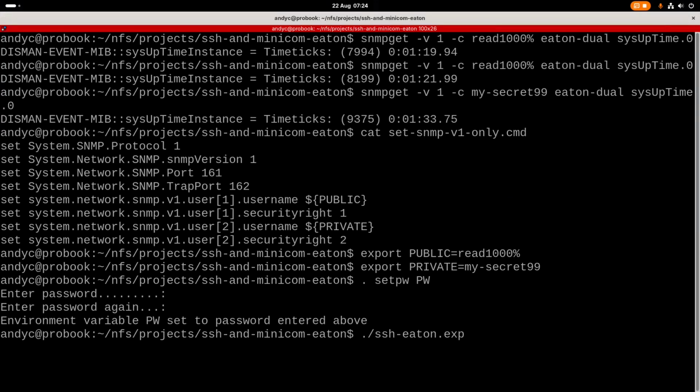run a special program to log into the Eaton PDU called Eaton Dual. Specify the password environment variable, and then also specify this command file that's set SNMP V1 only. Let's press return, let's see what happens.